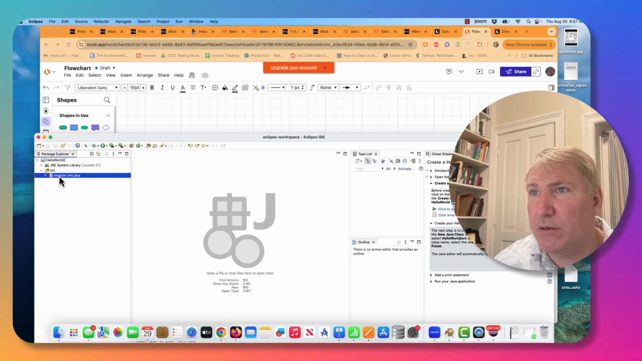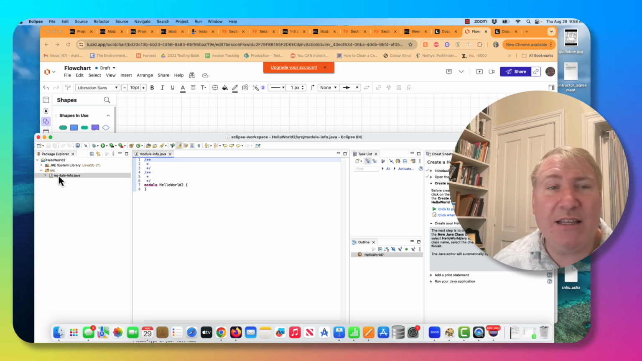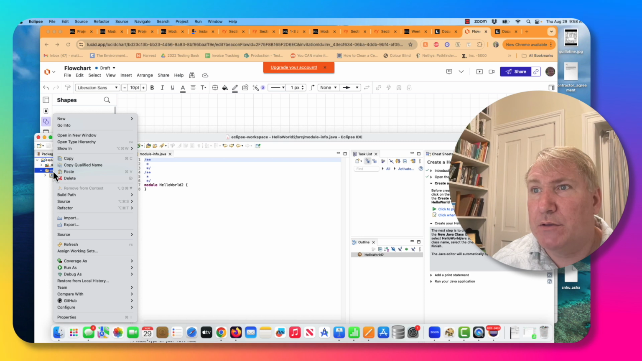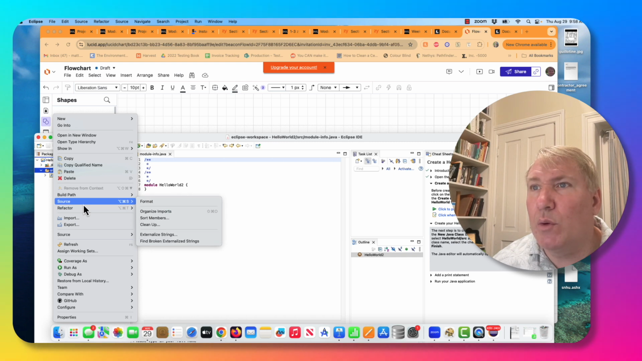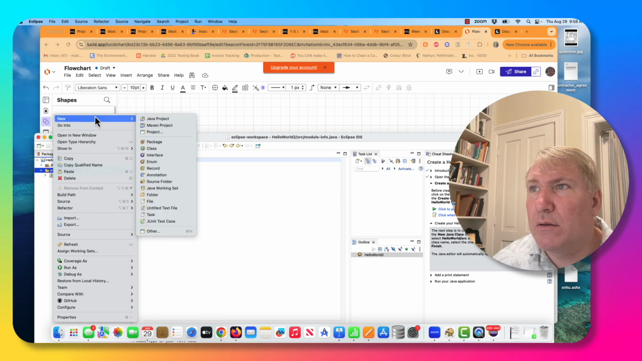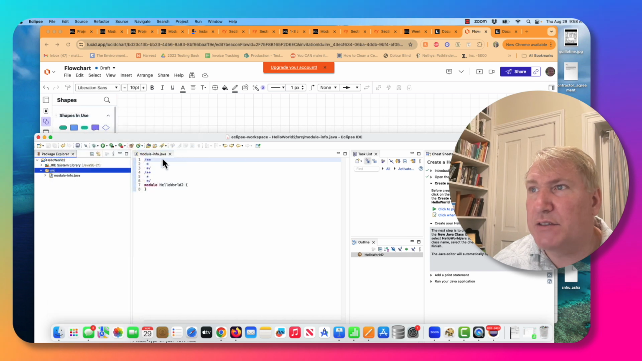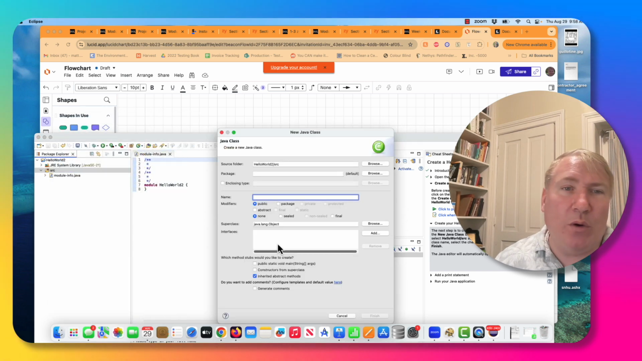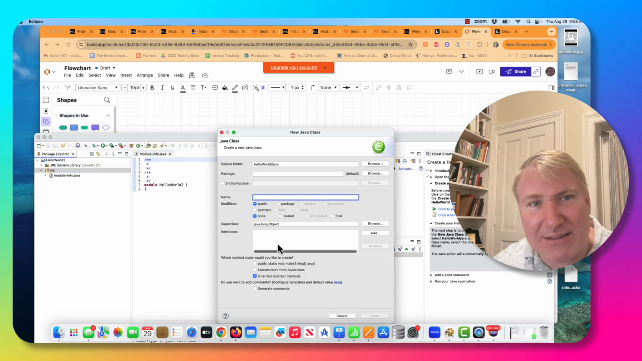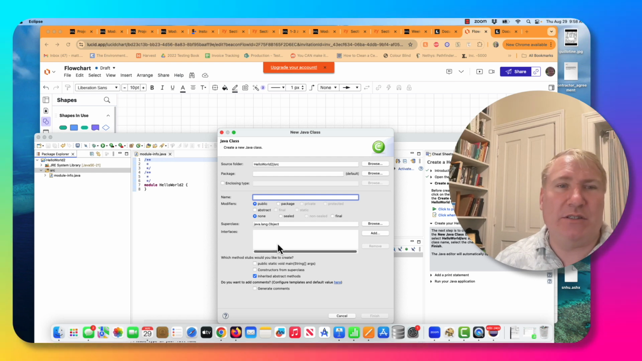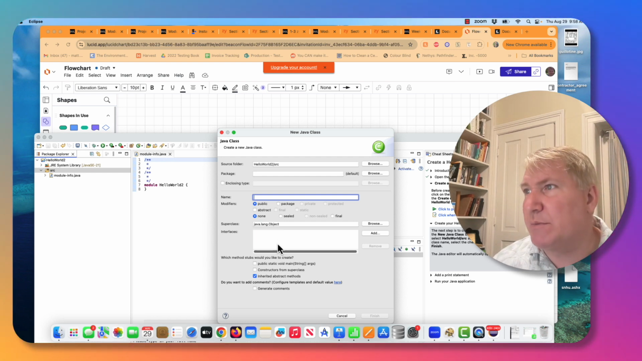There's source code. There's a module. There's nothing in it. It's not going to do anything yet. So we're going to have to create a new class. And we'll be talking more about objects and classes. It's going to come up in the material several times.